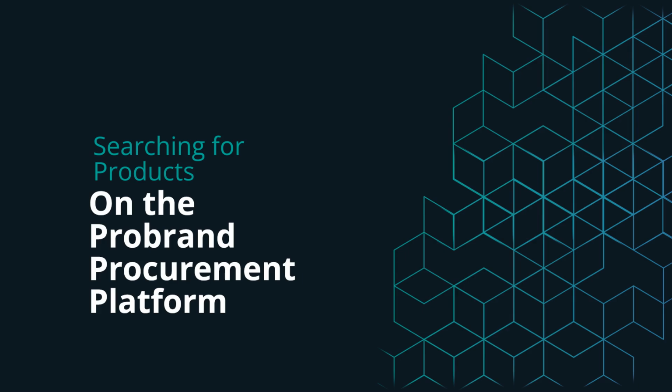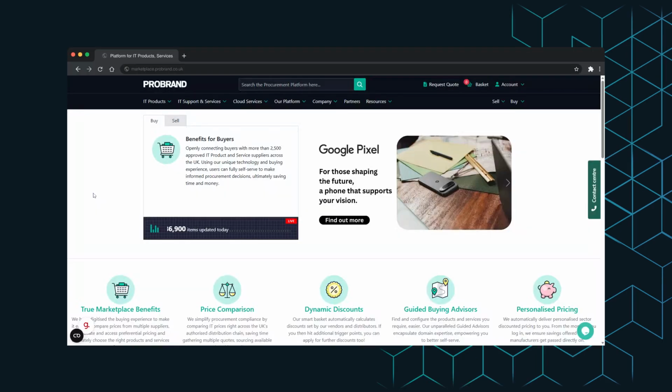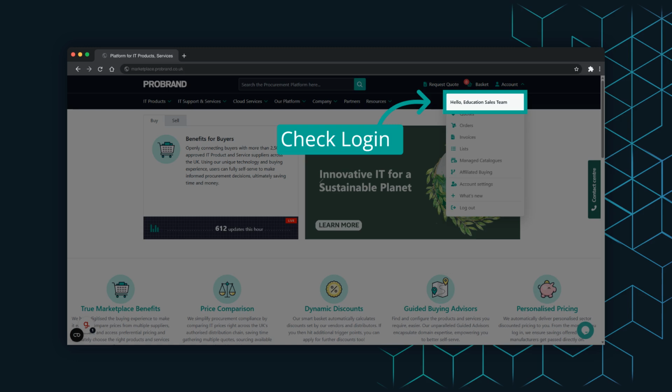This guide will advise you on how to search for products on the Probrand Procurement Platform. From the home page, you can navigate to all areas of the platform. In order to save your search as a quote or to order your chosen item, please make sure you are logged in.